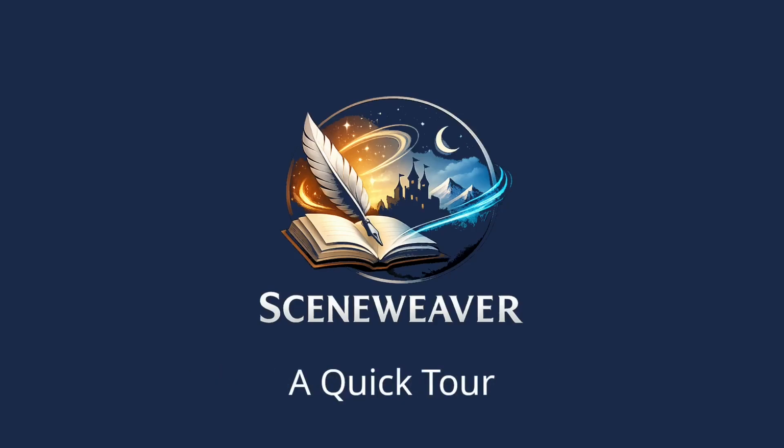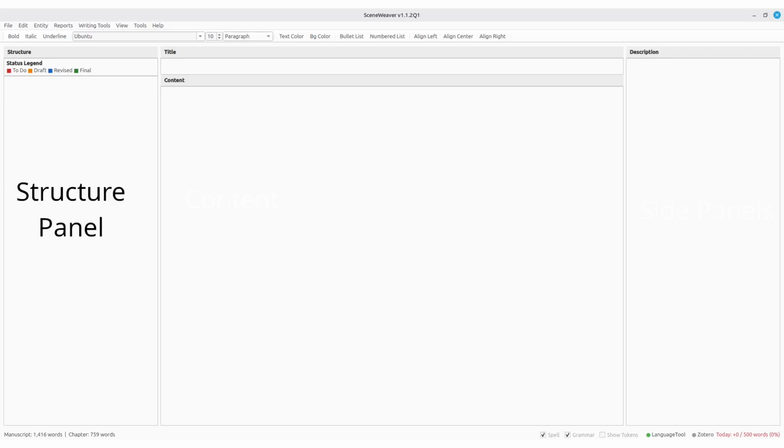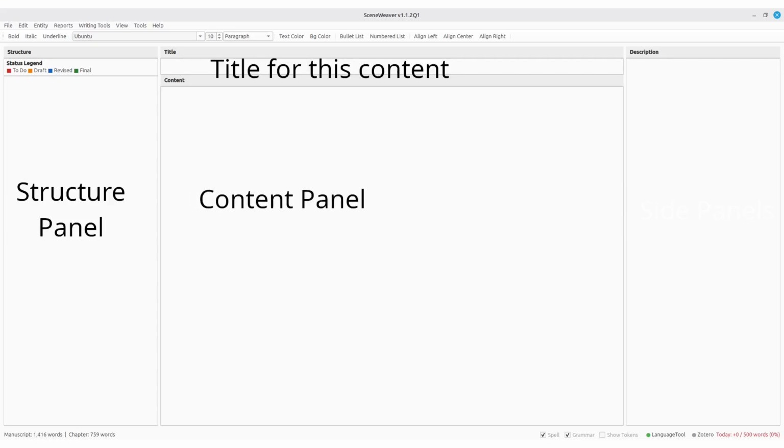So let's take a look around the interface. On the left is the manuscript structure, where your project is organised into chapters, scenes and other components. At the top is the title for this particular section. It doesn't matter whether it's a scene, a chapter or a section, everything has a title. In the centre is your content panel where the actual writing takes place, and alongside the editor are tools that help you manage information related to your project in the side panels.